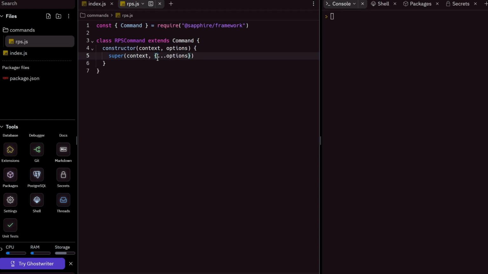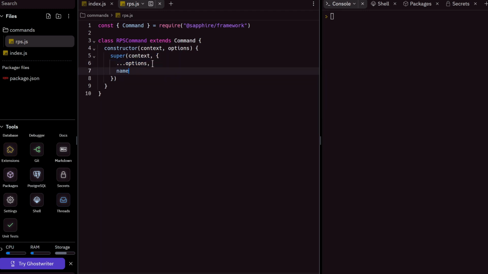But the thing is, here I have 3 dots followed by options. So this makes the object with options, but now I can also add in new things. So I can say name and rps, so I can add on to the options. And I'm going to say description, and let's just say rock paper scissors command or something. So we have the options that are passed in, and we also add these 2 to the object.